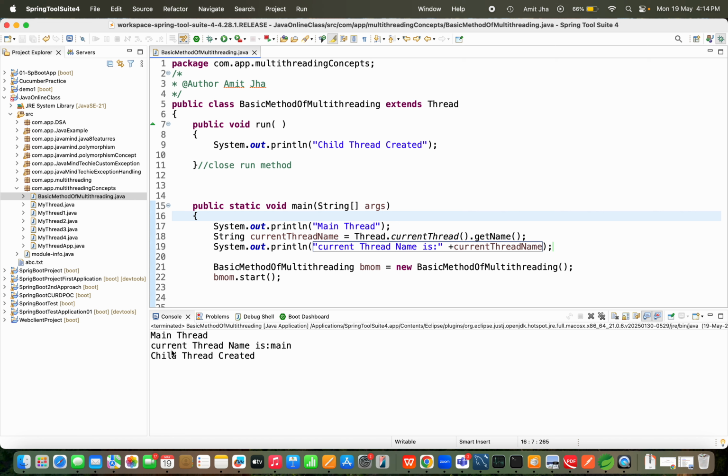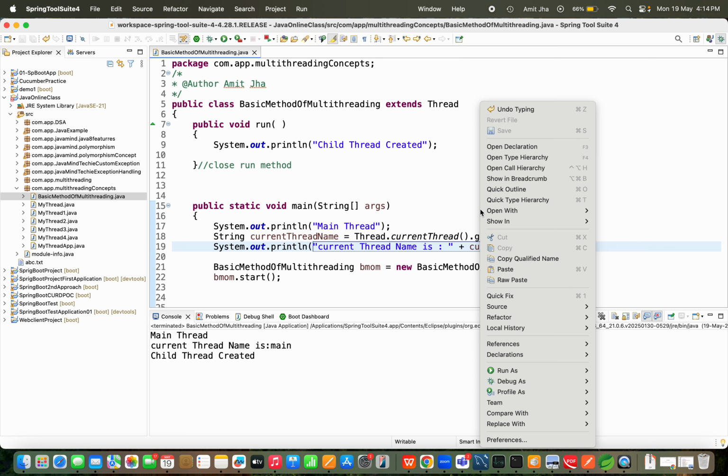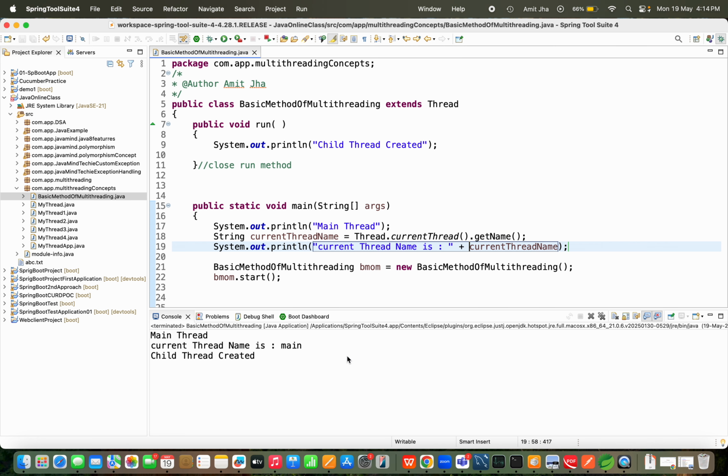Current thread name is main. What name? Main. That means we understood that our current thread which is executed by the JVM, the name of the thread is main. Yes? I hope you knew this very well earlier.